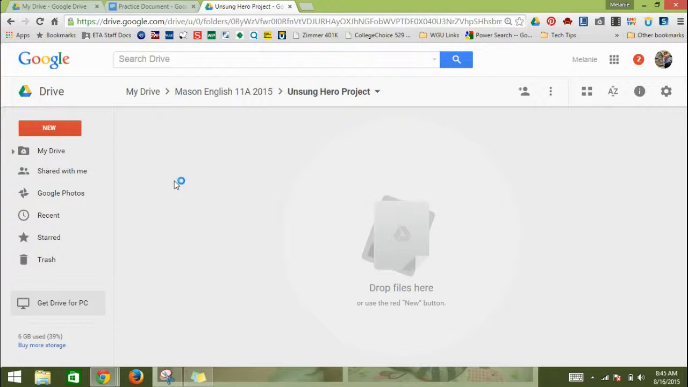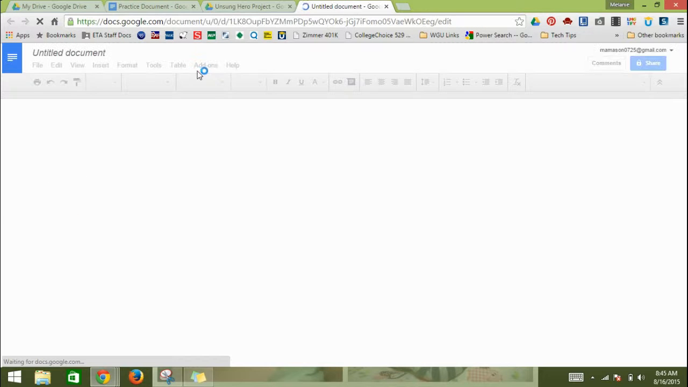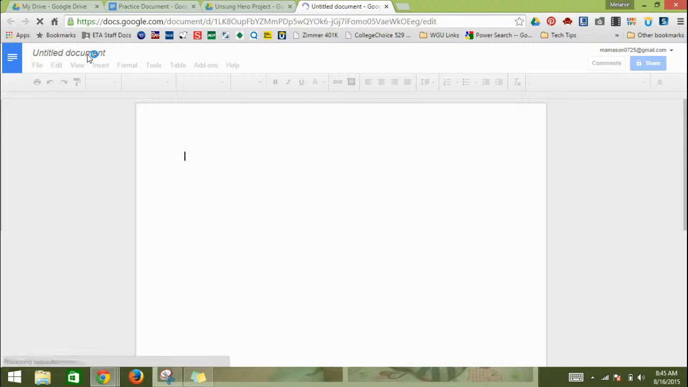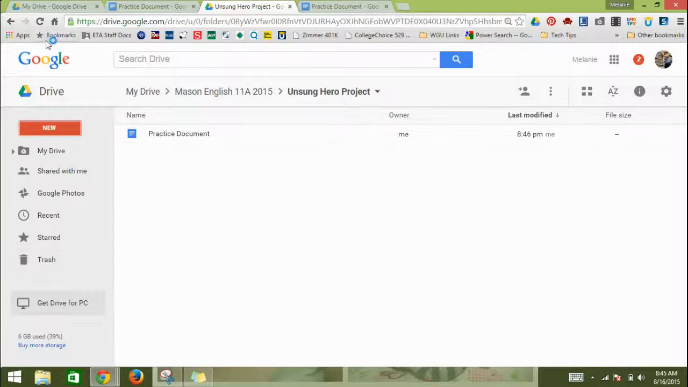And then one group member needs to create a new document. Okay, and this is just for practice. Again, only one group member needs to do it right now. I would name it practice document. And then if I switch back over here to my other tab, I can see now that a document has showed up. Make sure that every group member can see that document. They can edit that document. And then once you've done that, you're good to go.